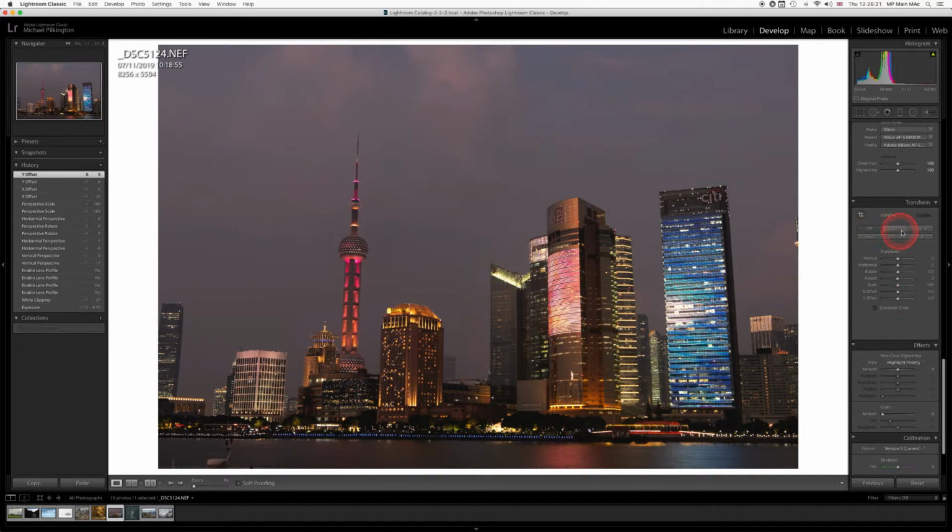Now we have a number of automatic controls up here. We've got horizontal, which is called level. We've got vertical, which is obviously vertical. Full, which tries to take both, and auto, which is kind of like full but tries to apply some of these other techniques as well. And then we have guided, which I'll demonstrate to you presently.